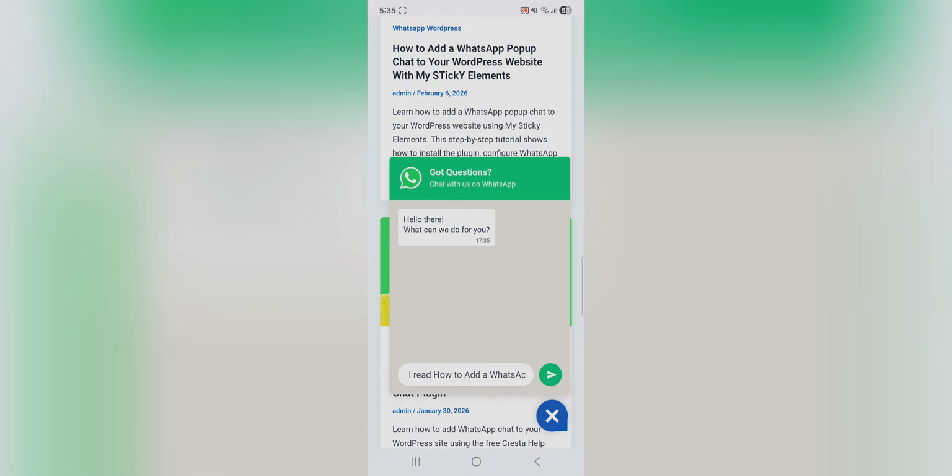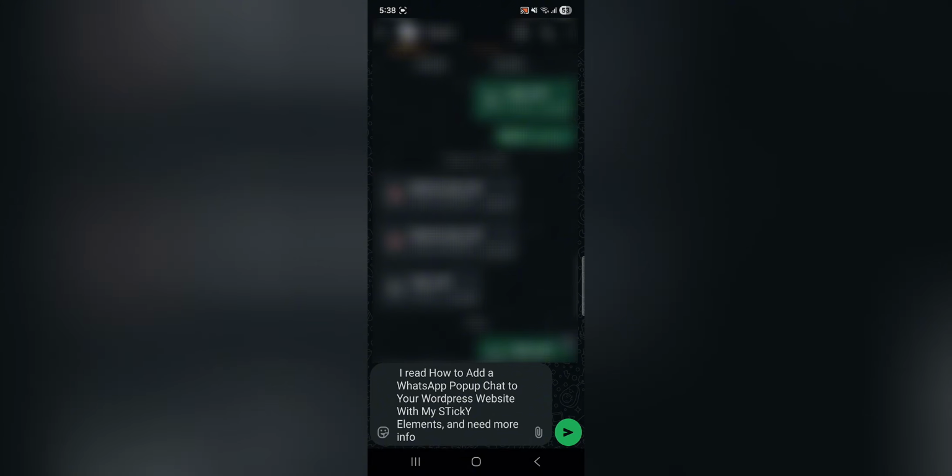So what I'm going to do is to just touch this icon here. It brings up the widget. It says, got questions? Chat with us on WhatsApp. Hey there, what can we do for you? And it says, I read how to add WhatsApp. So it's giving me the title of the page where I was, and I'm just going to hit the send button, and it should open up directly on WhatsApp.